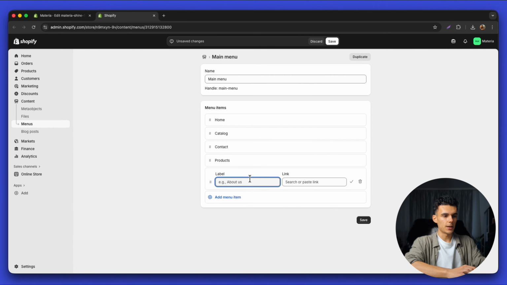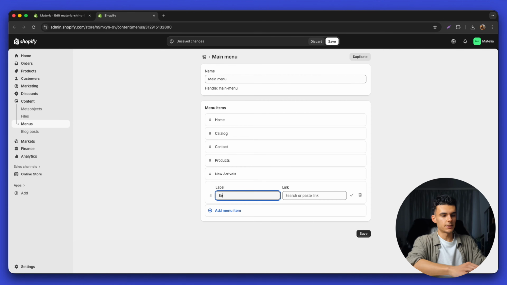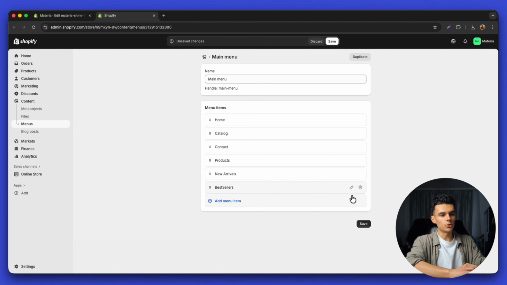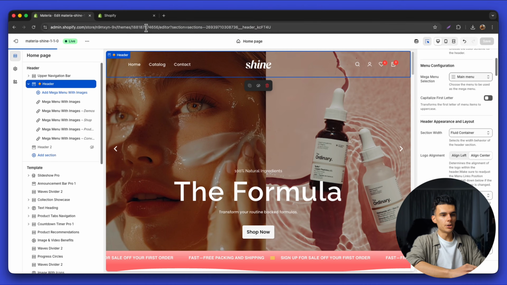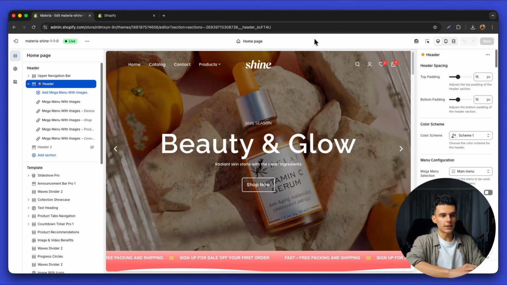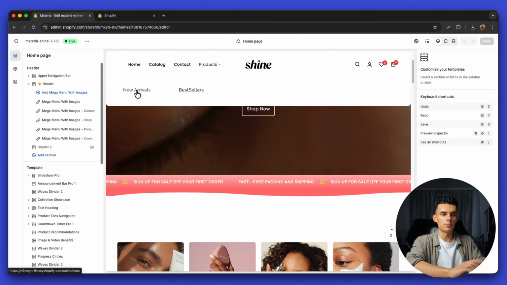example, let's create a new one. I'm going to call this new arrivals. Now let's create another one, and I'm gonna call this best sellers. And now to make the sub menu, I'm going to drag these under the product menu link. Once you added all of your links, just hit save. And now when we go back to the theme editor, you will see those new menu items automatically showing up in your header. You can also set up your footer menu the same way, but I'm going to show you that later on.